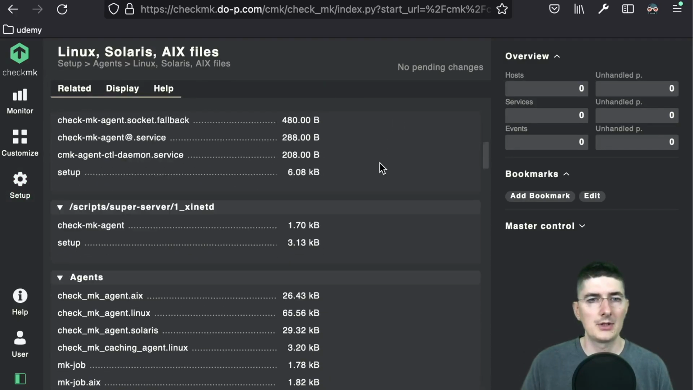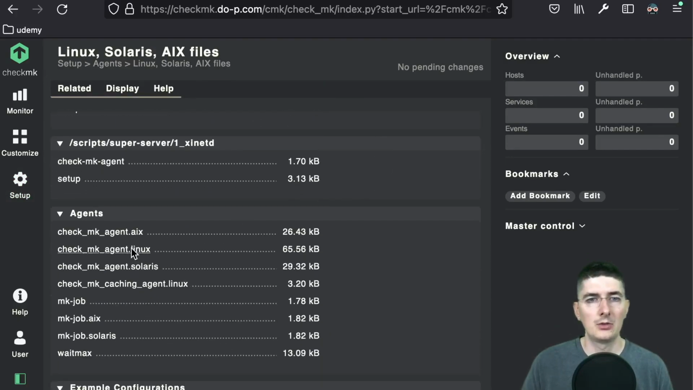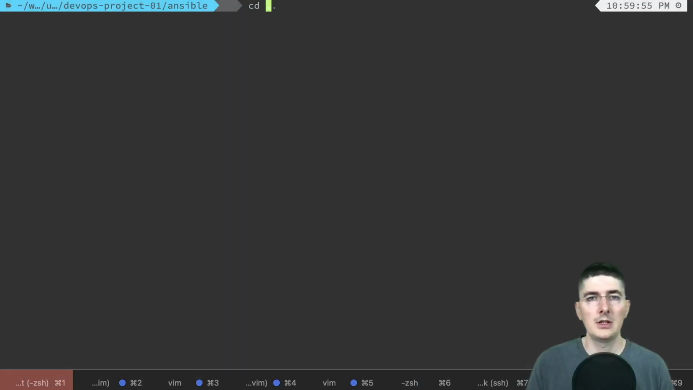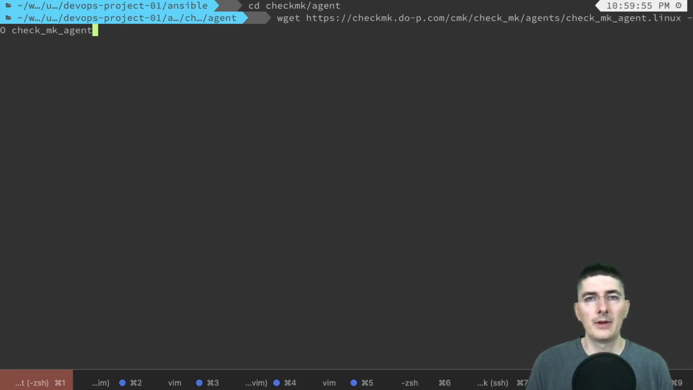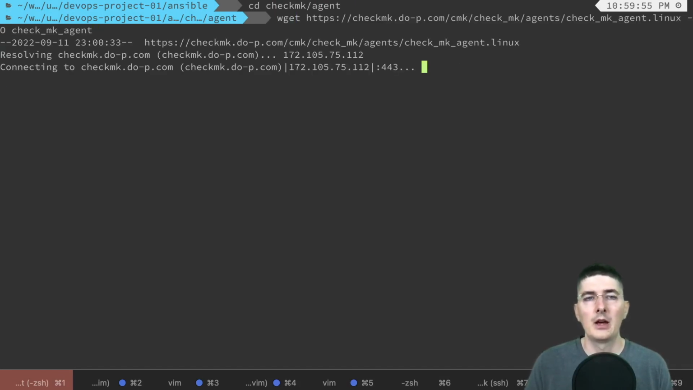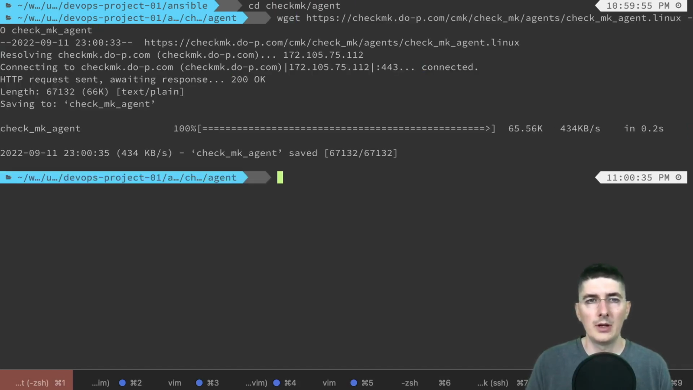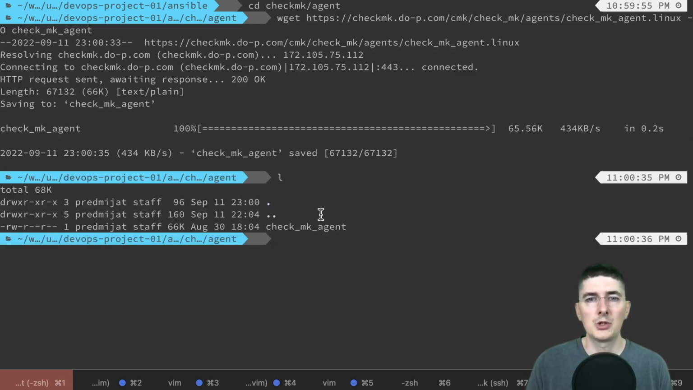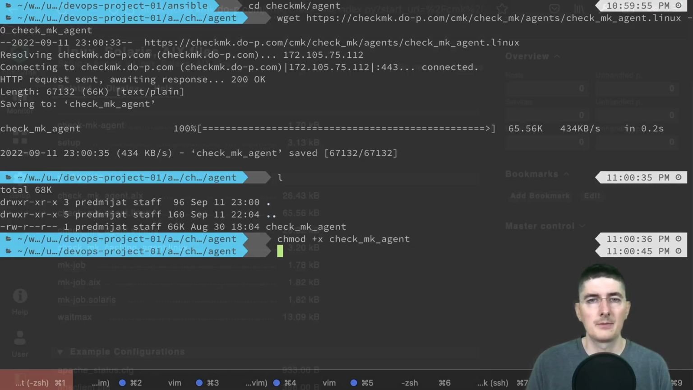Under Agents, find checkmkagent.linux, copy the link, in terminal cd into checkmk agent directory, and download the file with wget. I'm using the -o flag to rename the file. It needs to be called checkmk agent without the .linux part, and I'll make it executable with chmod +x.